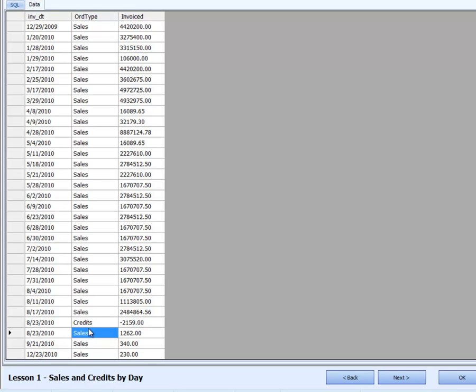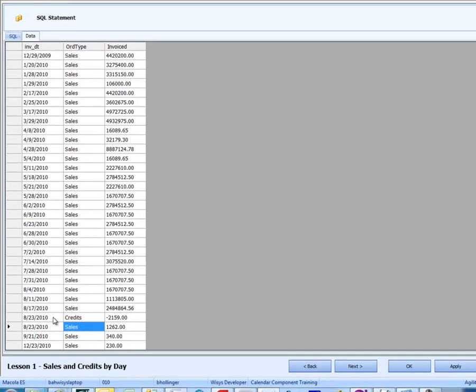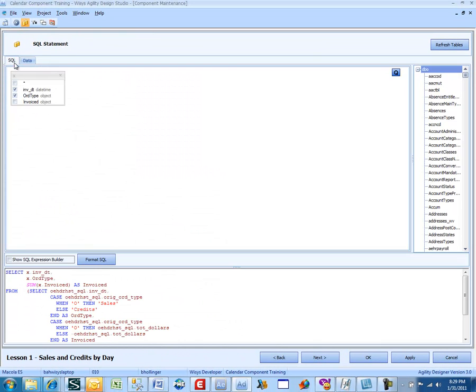So this grouping in aggregates allows us to get what we need. We're going to have two columns or two rows in the calendar. We can have multiple rows. We can have 3 or 4 rows, but we have to get them grouped by day so that we can see them by day. You'll see how that works.